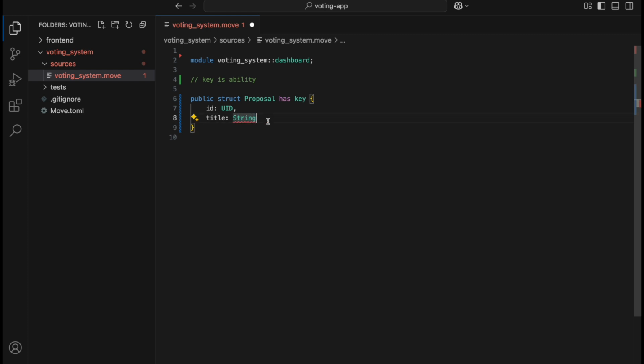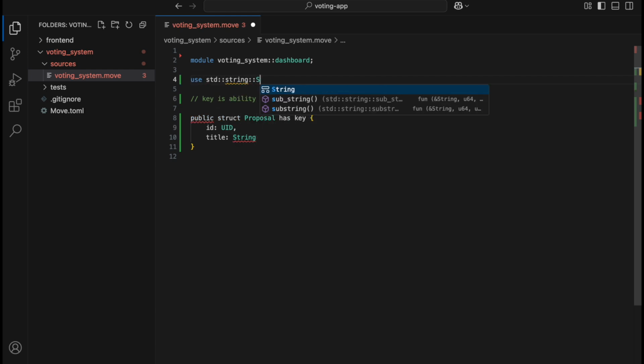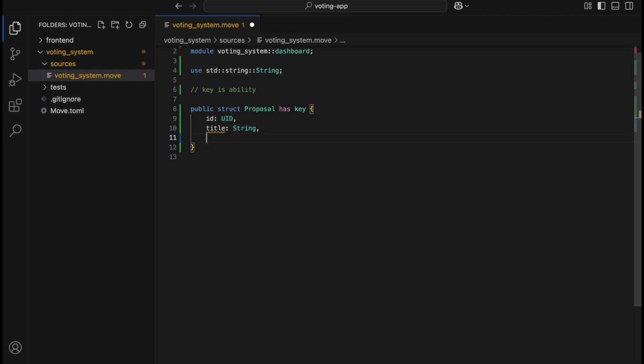You see the string is not here in the context, so we need to write here use. We need to get it in the context. So use std, this is the standard library, colon, use the string, and get the string type. And now we can use string here. Comma, and each proposal will have a description, which will also be string type. How many people voted yes? So voted_yes_count. The type of this will be unsigned integer 64 bits, so u64. Then voted_no_count, and this will again be u64.